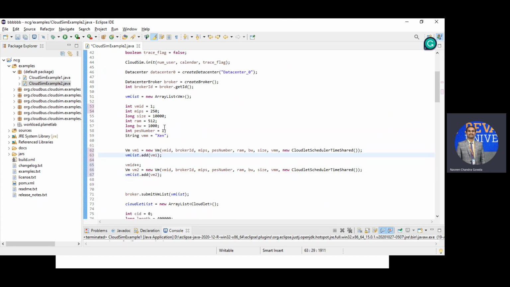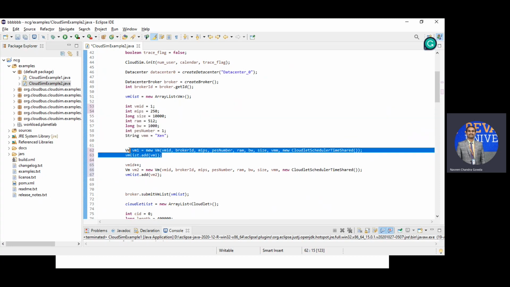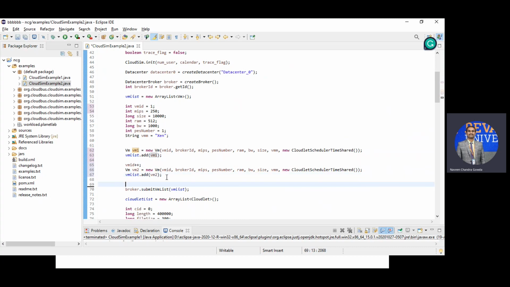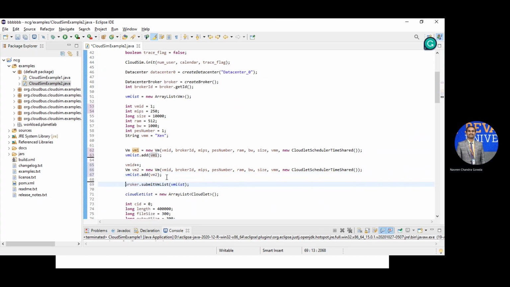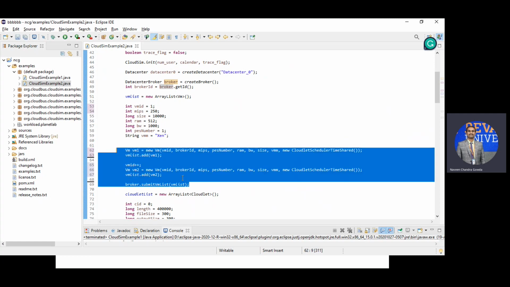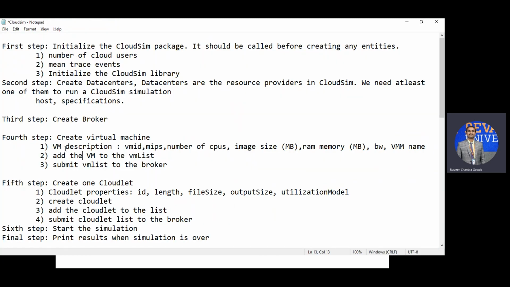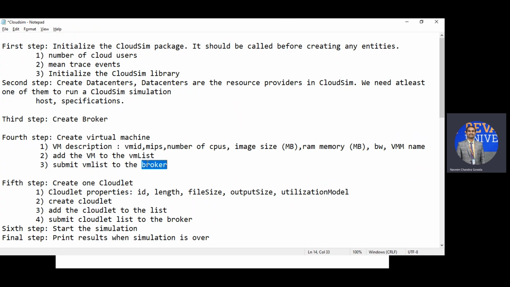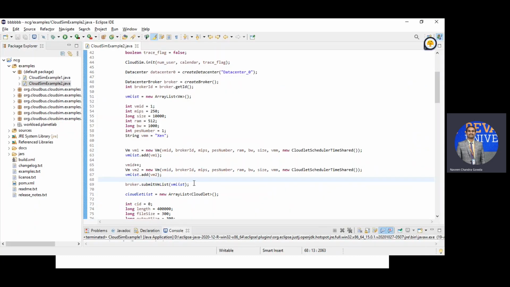So what we did: with these specifications, one VM is created. Again, we incremented the VM ID, now it will be 2. So I'm creating VM2, and VM2 is also added to the VM list. Now this VM list has 2 VMs, VM1 and VM2. Both of them I'll be submitting to the broker as usual. So I'm done with step 4, where I have created the 2 VMs of the same configuration, added them to the VM list, and submitted that VM list to the broker. So I'm done with the VM process.